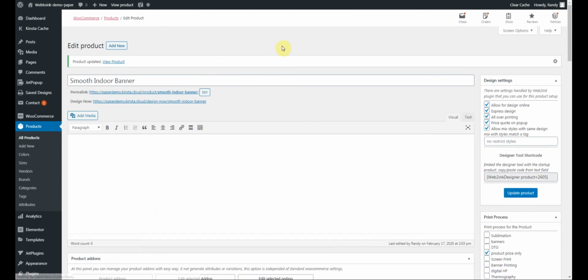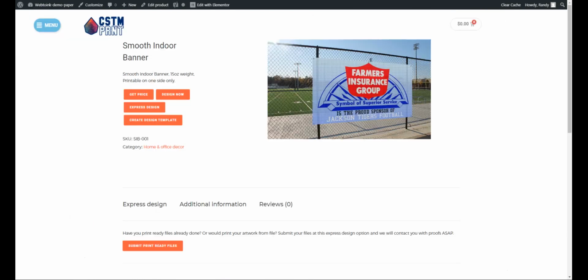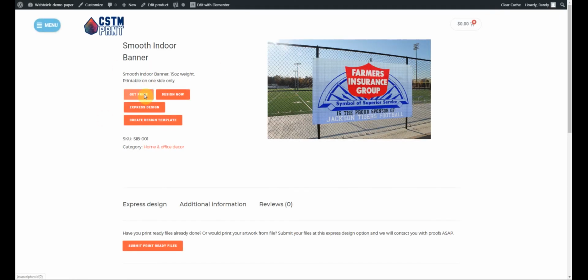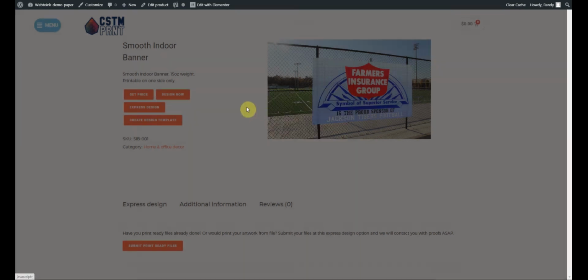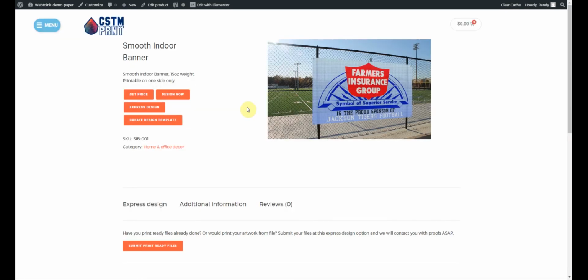Now let's go back and take a look at it. Okay, so we're back on this page. Let me refresh it. And we'll do this again. So let's say we want a 4-foot by 2-foot banner. That looks much better. So we got 5.207 each, and if we want to add the grommets, it's going to bump it up $5.